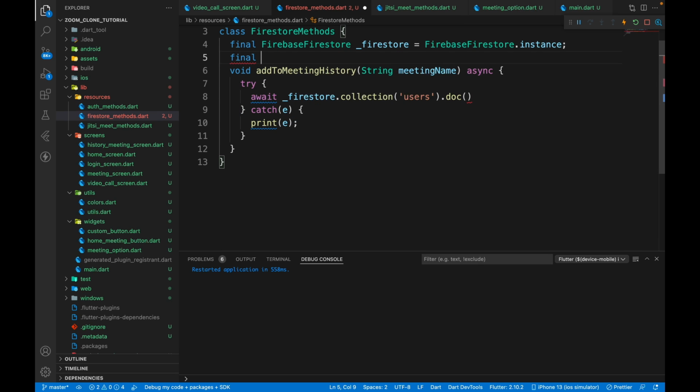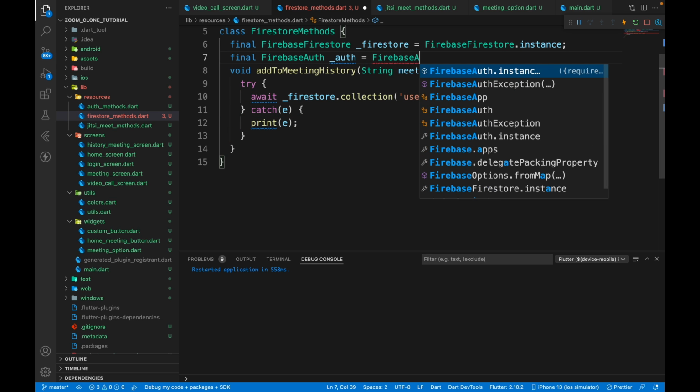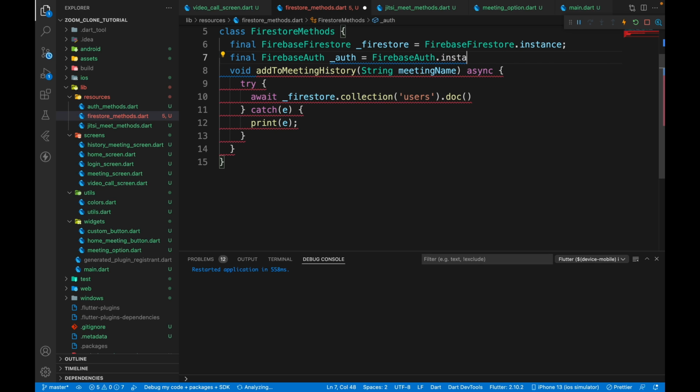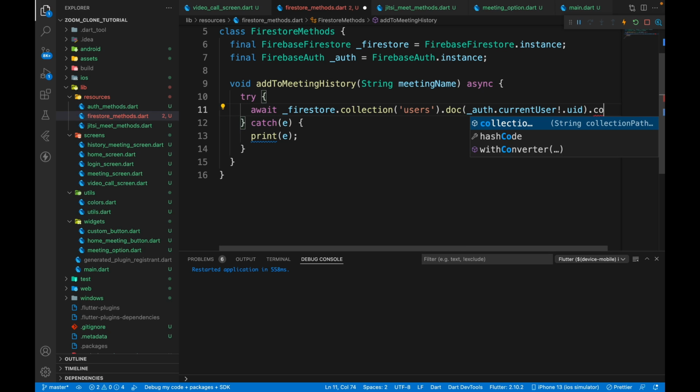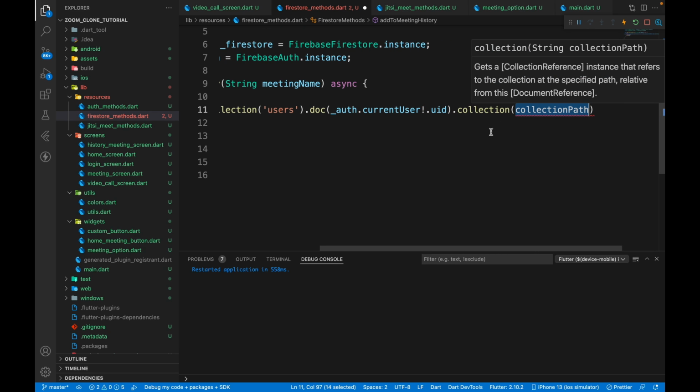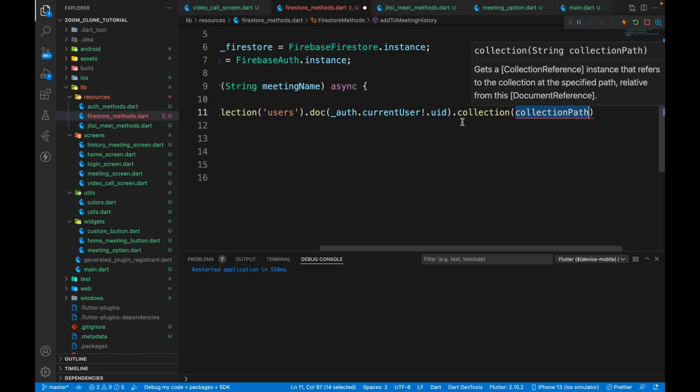the user ID. So let's have final FirebaseAuth _auth equal to FirebaseAuth.instance. We'll take this auth and have auth.currentUser.uid, and we'll again have a subcollection. We are storing it in a subcollection because we need to create an object, right? Because we are not just storing the UID of the user or the name of the user. We are storing the name of the meeting and the createdAt, the time it was created. That's why we need two.